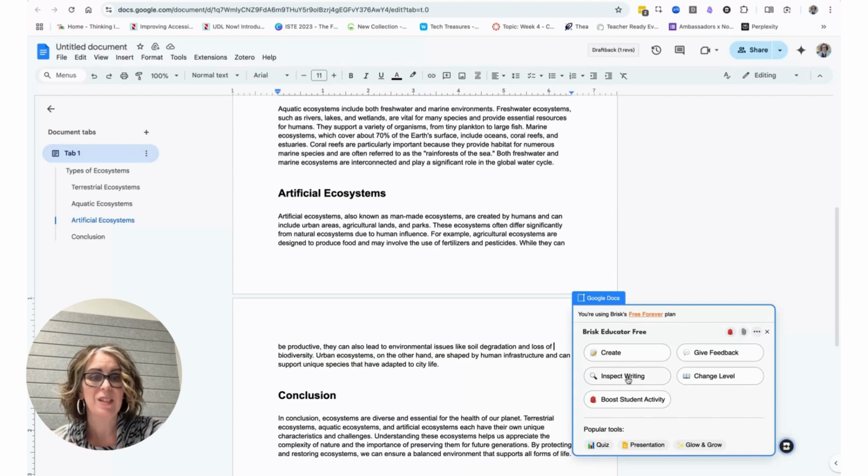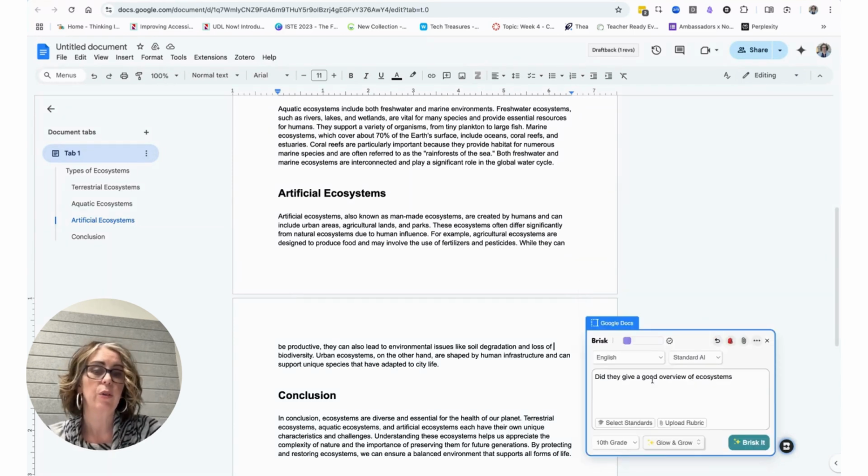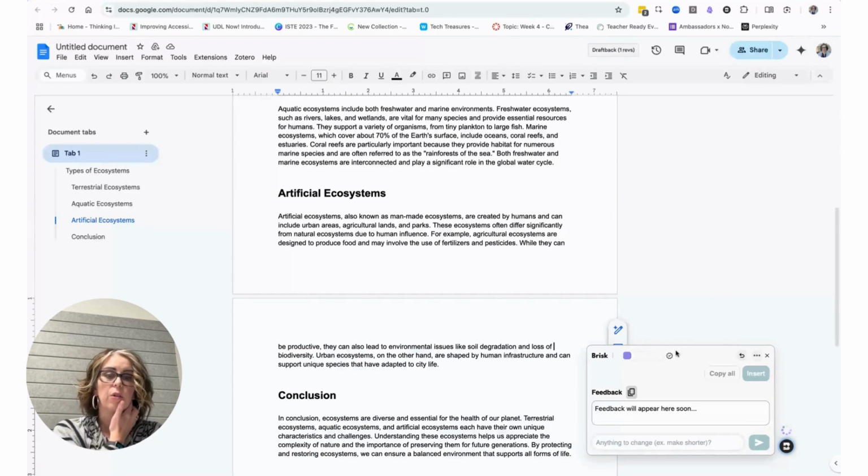So that is the Inspect Writing tool. Now, if you wanted to give feedback to this, you can upload a rubric to use and put in your own criteria. A targeted feedback will put comments in, which are really pretty cool, but they'll use the comment feature of Google Docs. Glow and Grow is a good way to start. You don't have to have a rubric. You just give sort of a criteria and then click Grow and Glow.